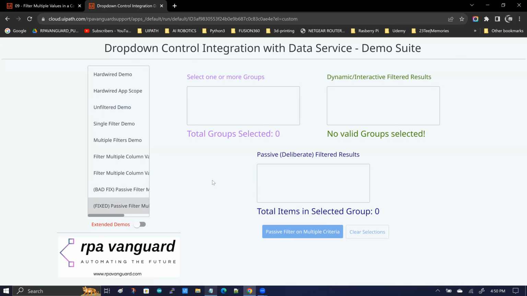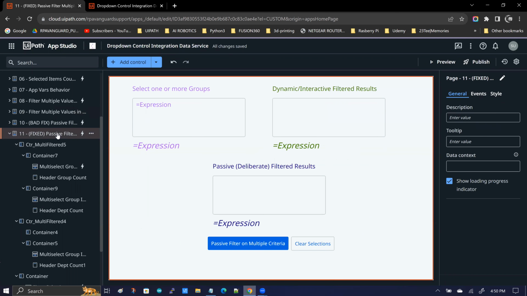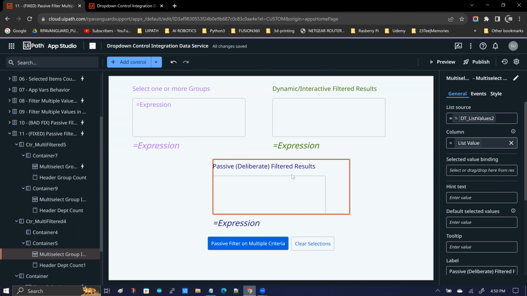The last thing that remains is for us to see how this has been implemented. So I'm going to go back to App Studio, and I'm going to bring up the page named Fixed Passive Filter Multiple Values. When I click on it, so if we click on this box and look at its list source, it is an app variable. It is not a filter function, right?